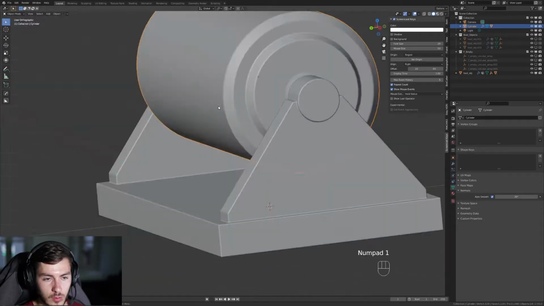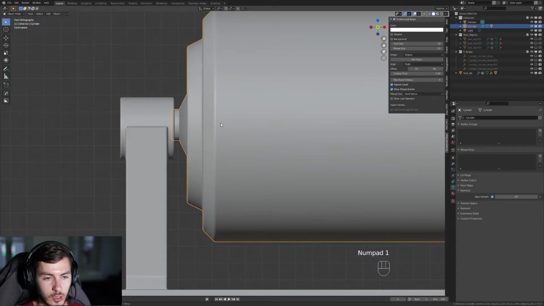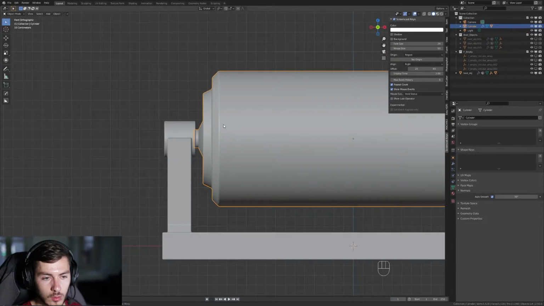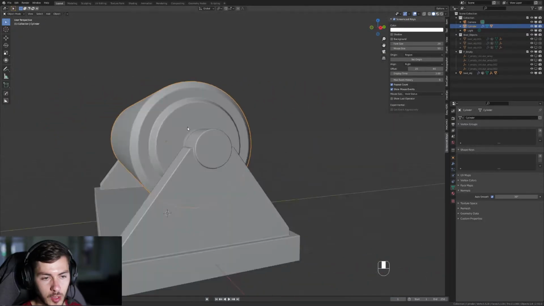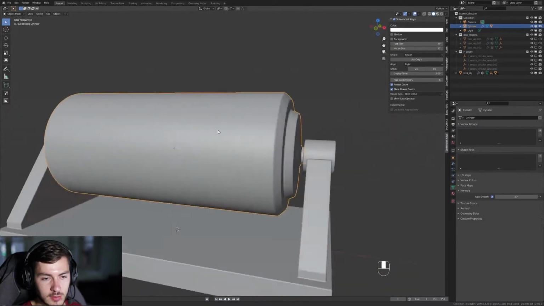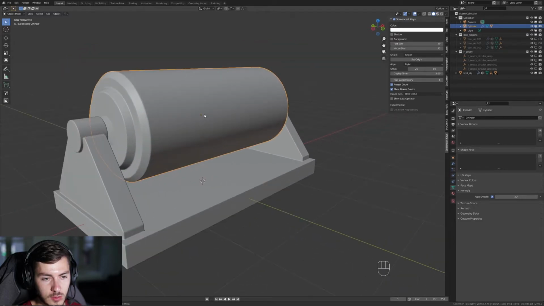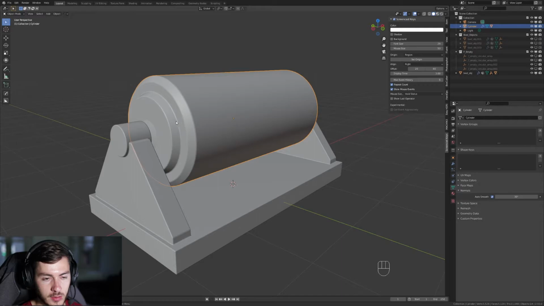So we're gonna put this more in the middle. Yeah, like this. Okay, good. So now it's looking nice, but it lacks some details. So we're gonna add some details on the side.